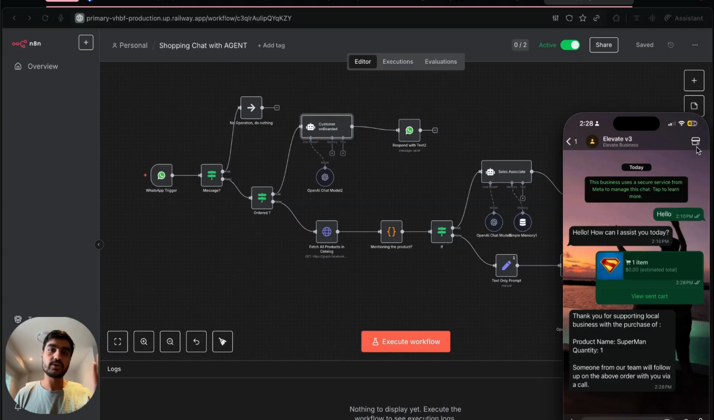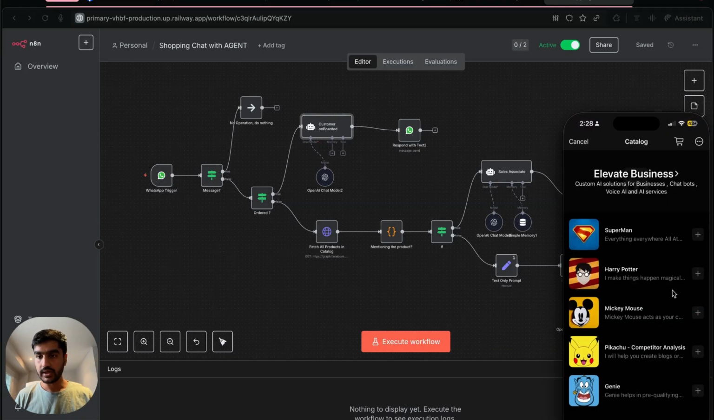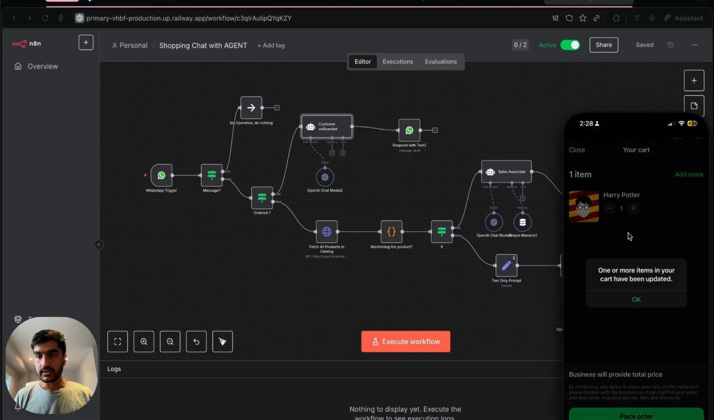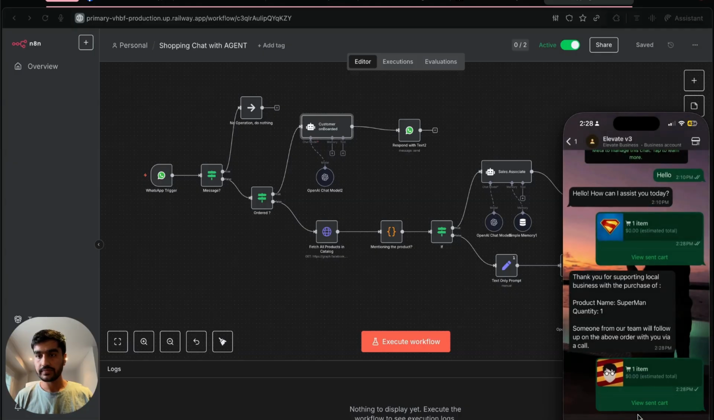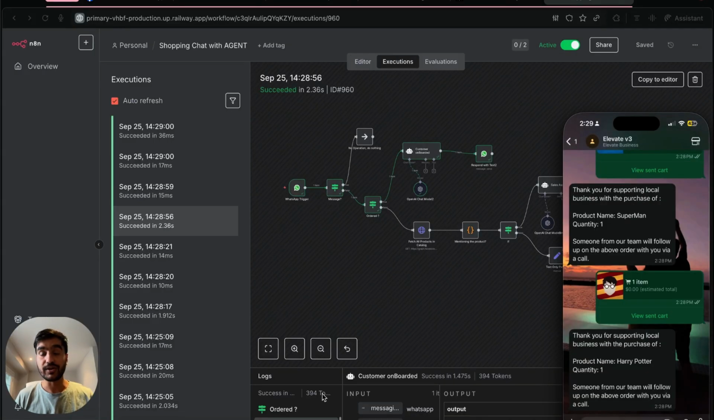Okay, let's say if I want to add one more product, I'll say add Harry Potter. I'll just say view cart and it says $0. I'll say place order, and in the execution I'll show you how it works. So if you see, this is the path it took, and this is what the message is. It says Harry Potter, so it dynamically changes according to the product. Quickly show you how I did it.